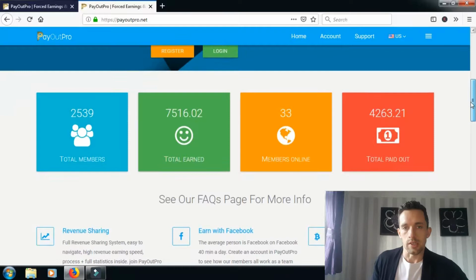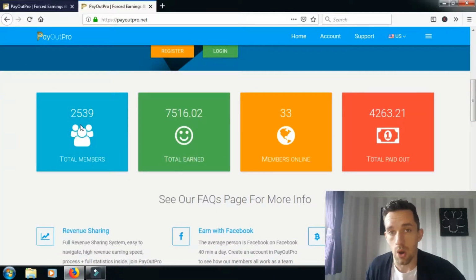So this is the front screen. As you can see, the member base is growing every day. It's becoming extremely popular, and I expect that will start growing even quicker once people start seeing the actual proof of people withdrawing from this system. And again, it's 100% withdrawals from your earnings.